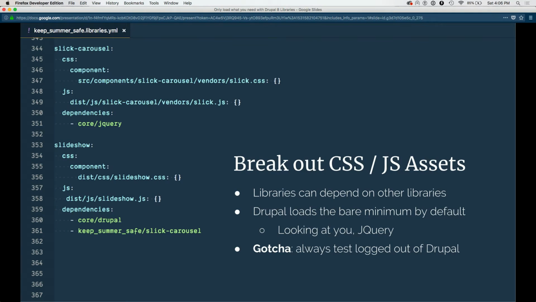By default, Drupal loads only the bare minimum, which means out of the box, it doesn't load jQuery. So right here, we've got this carousel library, Slick, we're pointing it to the vendor CSS that goes with it, the vendor JavaScript that goes with it, and we're telling Drupal, hey, this depends on jQuery, we're going to use Drupal core's jQuery to load it up.